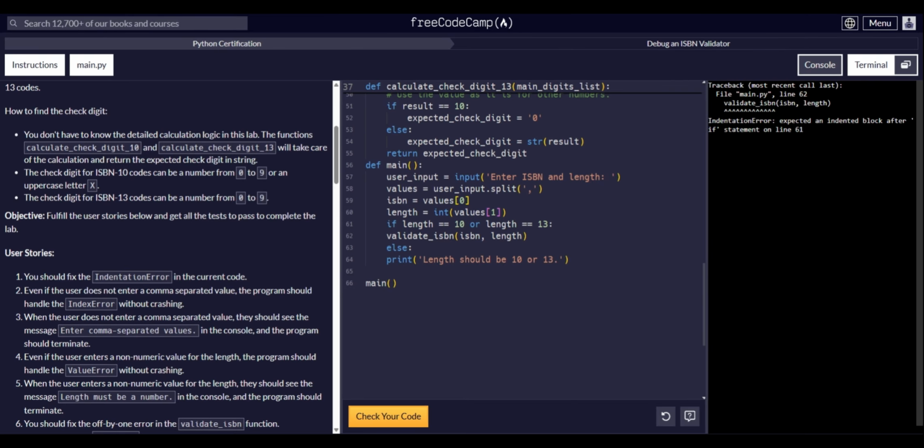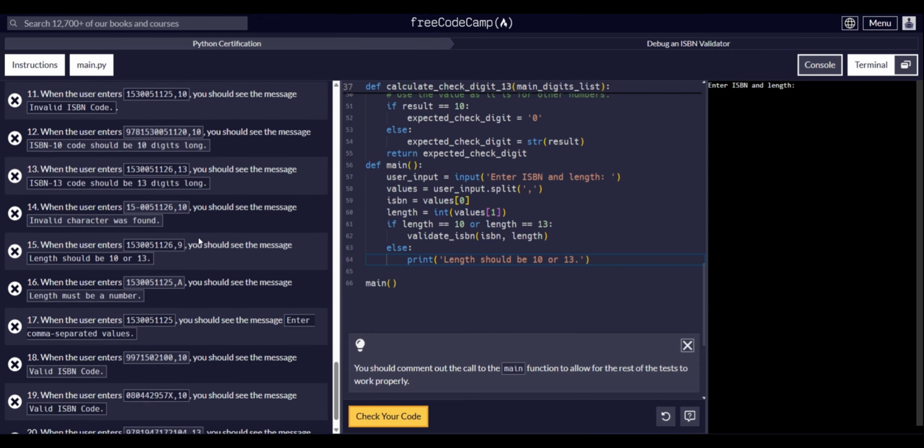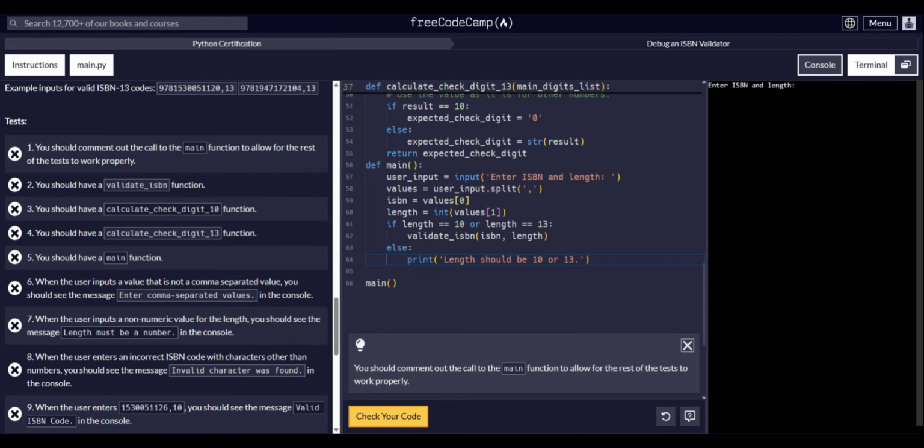First of all, we need to fix the indentation error. If you look in the console, you see the error message. We need to go back to line 61. Press the tab button on line 62 to put the validate ISBN function inside the if block, and the print function inside the else block.